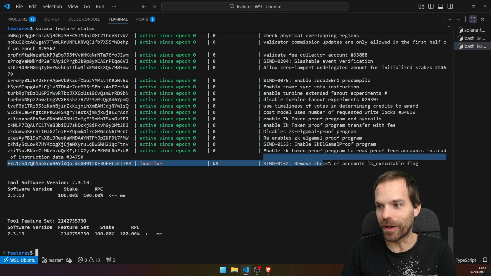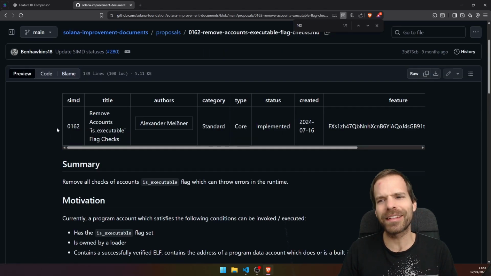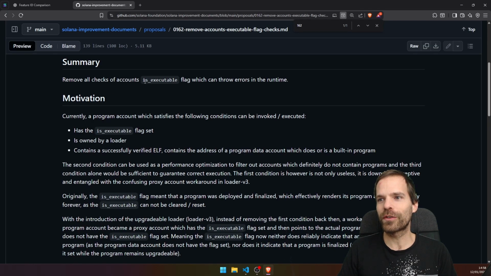It is this one, the SIMD 162. We will look more at SIMDs in the next video. Oh, it's also by Alexander Meissner. Remove all checks of accounts is executable flag, which can throw errors in the runtime. Yes, it can. It did. Basically, you can read through this, but he's saying this check is useless.